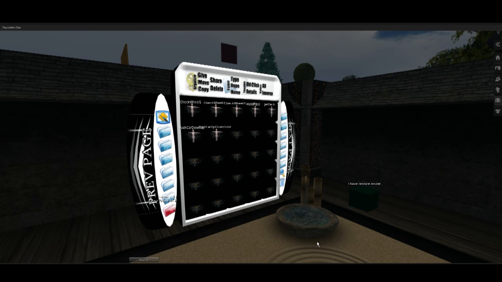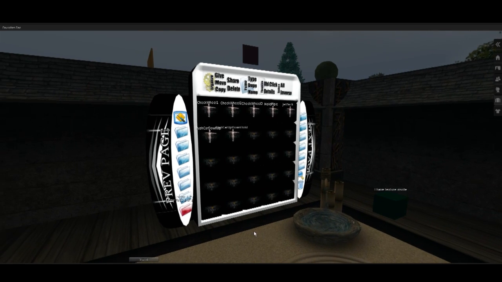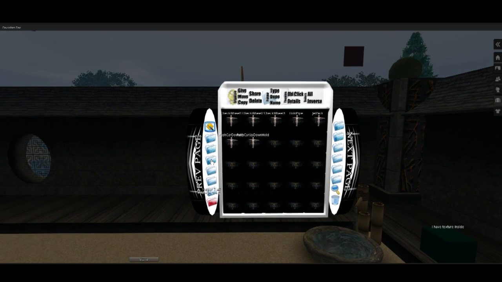Now, I said earlier, if we had time, we'd take a look at all the different content types, what happens when you double click them. So let's do that now.